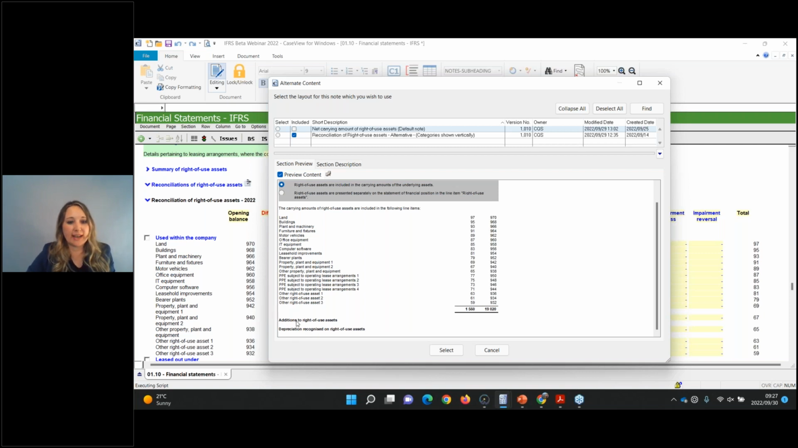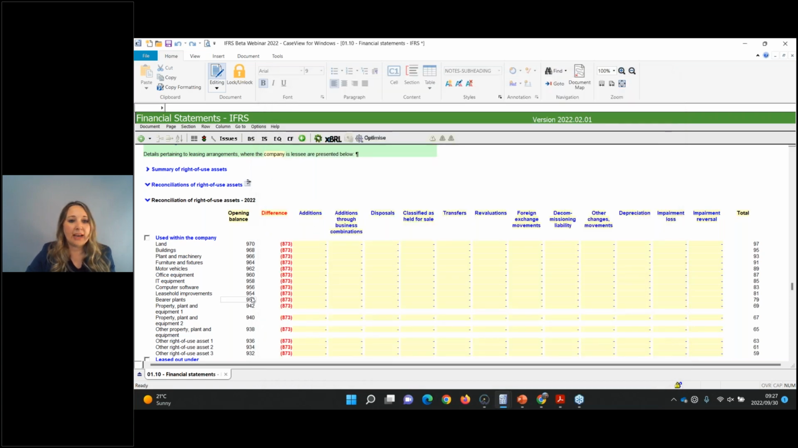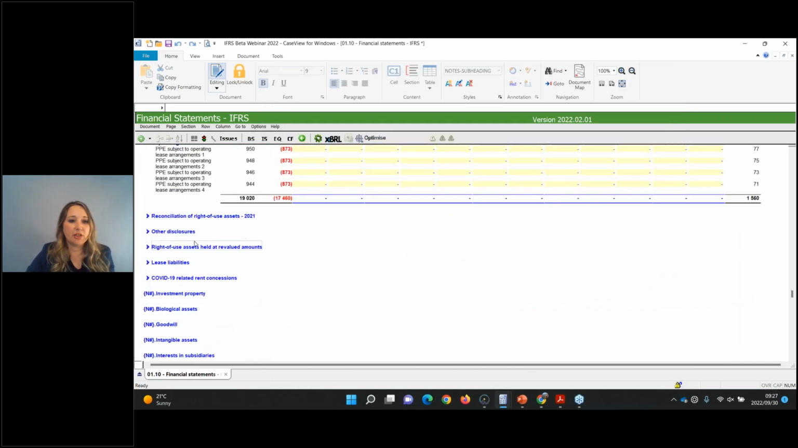So what we've done now is we say, well, because those two are part of your recon, you won't see that if you choose the reconciliation option here. The rest of the note is still exactly the same and will give you the additional disclosure that you still need, the other disclosure, held at fair value, and the rest.